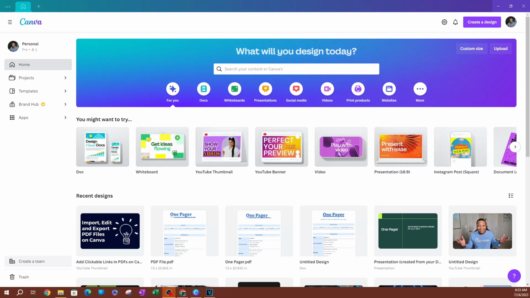In this lesson, I'm going to be showing you how to convert text into AI images in Canva. So let's go ahead and get started. As you can see, I have my Canva open here.